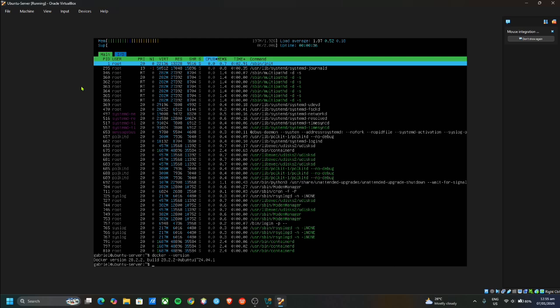Step 4. Run a web server using a Docker container. Command: docker run -d -p 8080:80 --name web-demo nginx. This command starts an nginx web server inside a Docker container. It runs in the background and maps port 8080 on my system to port 80 inside the container.